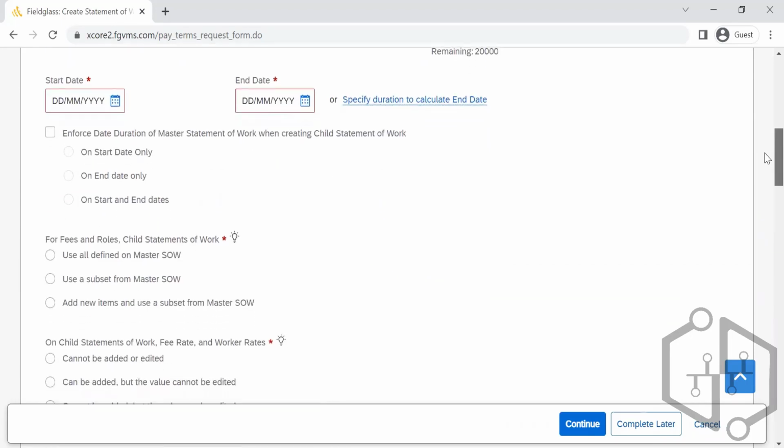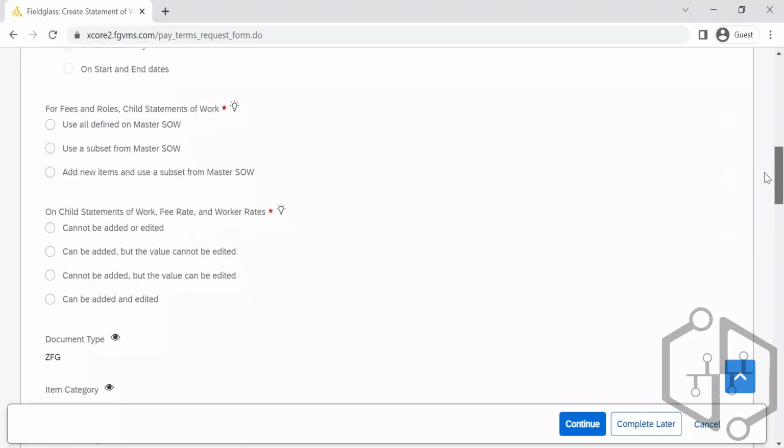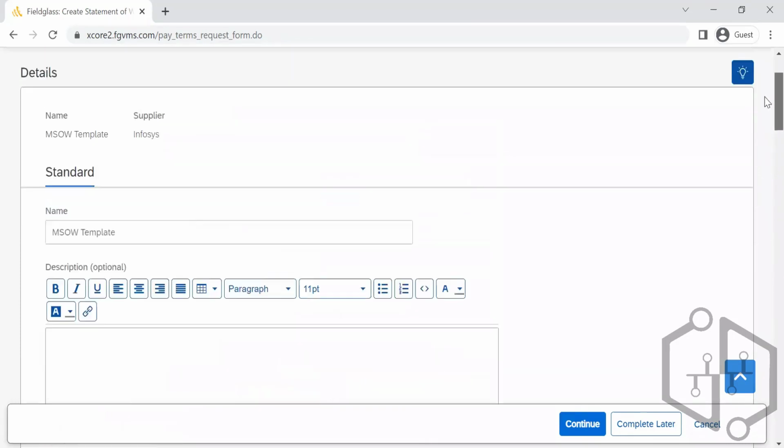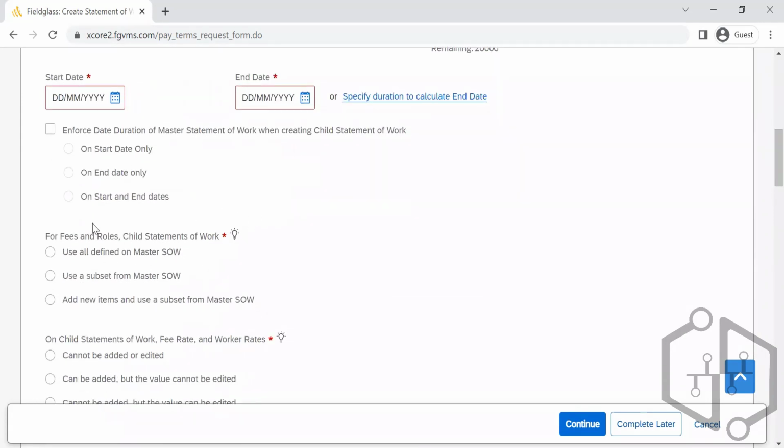So I have got the options here. These roles. As this is a master template, it is asking me what can be carried forward to the child statement of work if it is created from this master template. So the master template is not a transactional document. A master SOW is something which has been created here to create the child SOW. This is the master contract, but it is not going to go to the supplier. This is not transactional data.